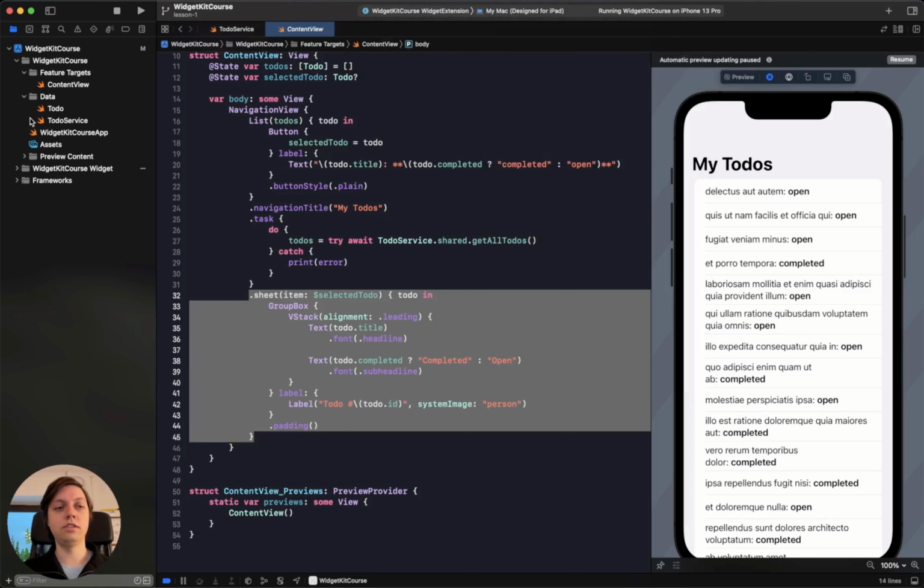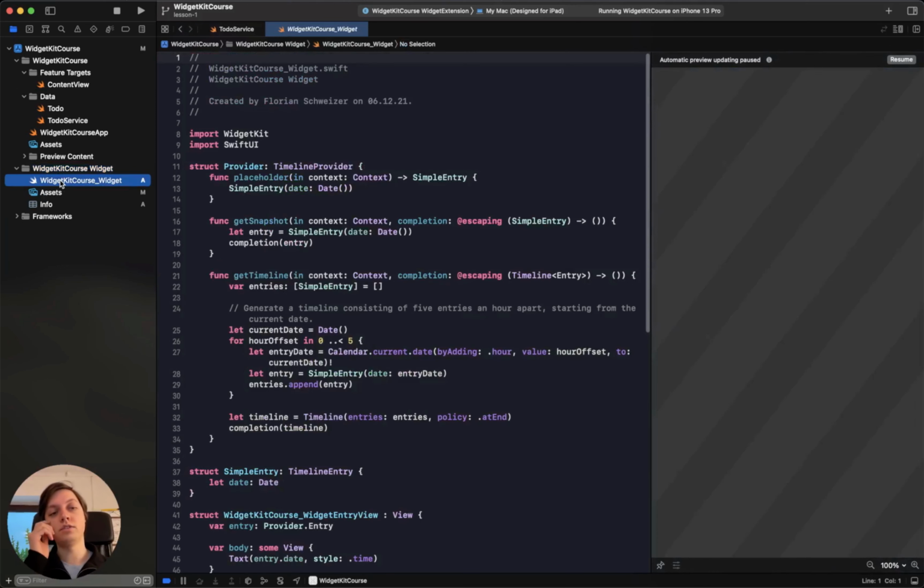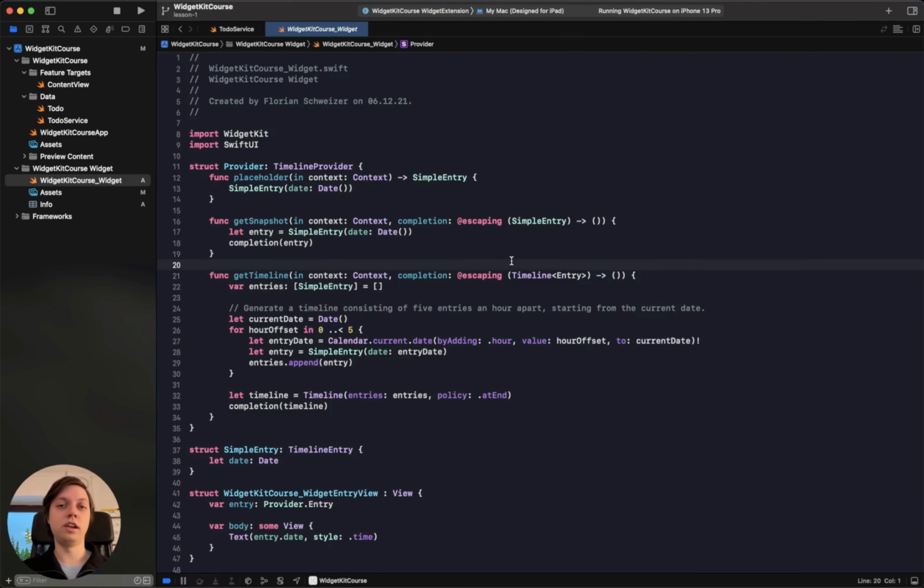Okay, and then on the left hand side here, you can see that a new folder was generated, which is called just what we entered into the text field. If we open that up, there's just 3 files, a basic info.plist file, an asset catalog that you can use to provide assets like images, and then there's the WidgetKit course_widget file. This file contains all of the auto-generated code from Xcode.